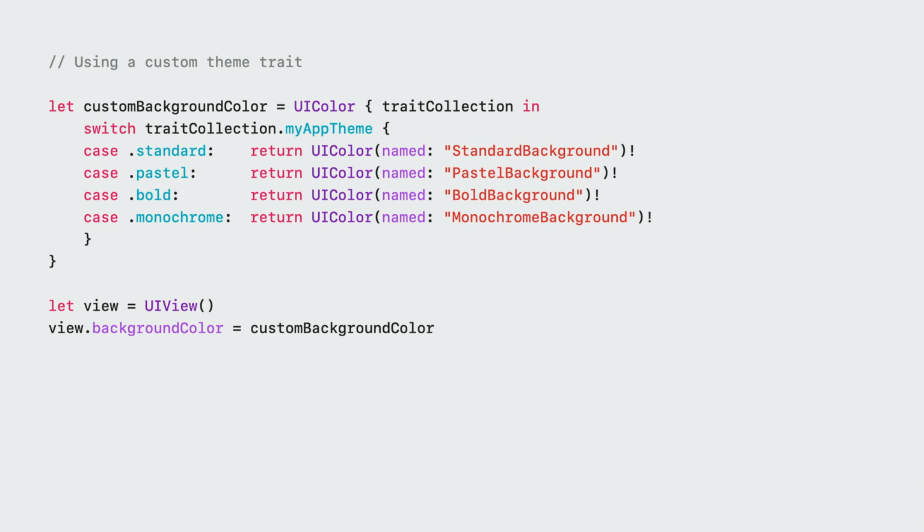For example, here is how to define a custom dynamic color that changes its appearance based on the theme. I create a new UIColor using the dynamic provider initializer. Inside the closure, I use the theme of the trait collection that gets passed in to determine which color to return. Now I can set this custom background color to a view. Because I indicated that this trait affects color appearance when I defined it, any views using this custom background color will automatically update when the theme changes.